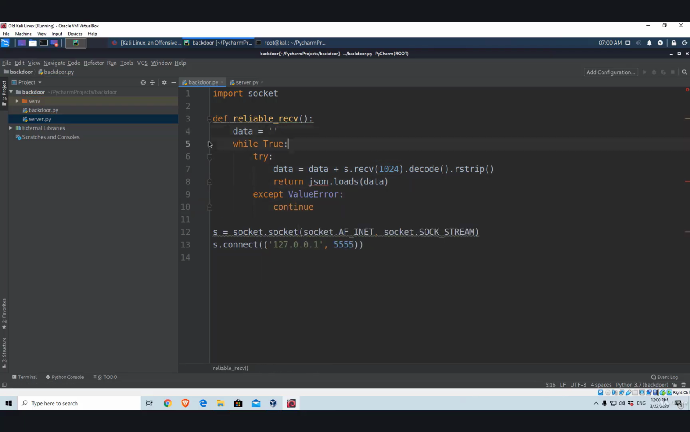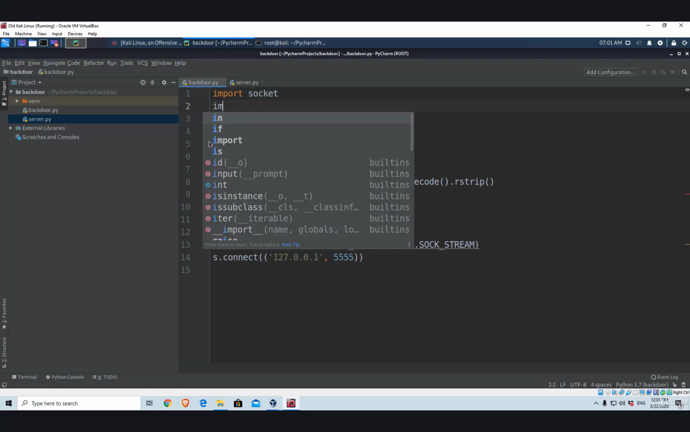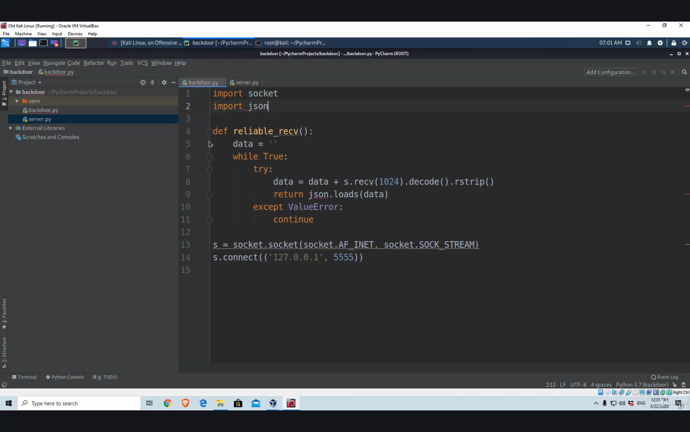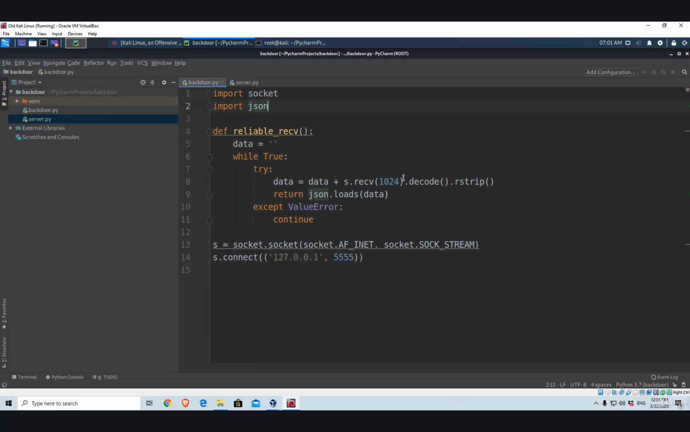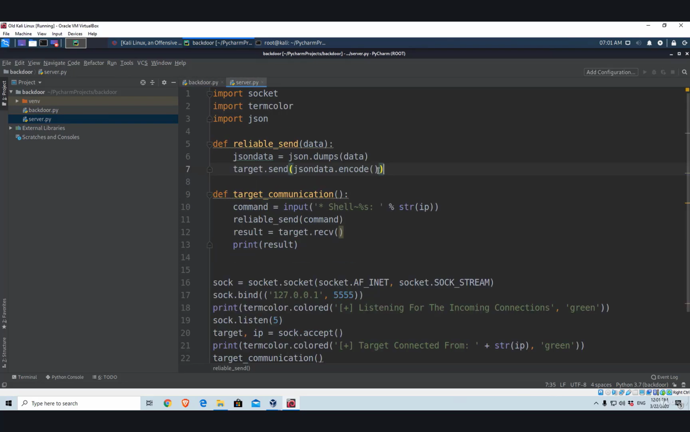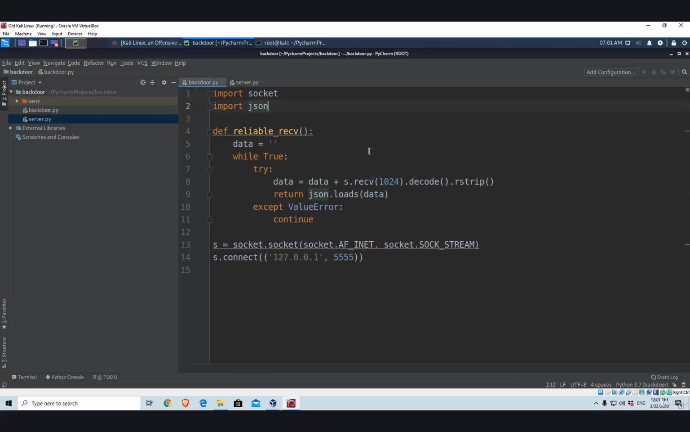Alright, so this is our entire reliable_receive function, and you will see that json is underlined in red, so we need to import it inside of our backdoor as well. So import json. And also don't forget that inside of our server, we need to encode the data before sending it. Since here we're going to decode it, and in case you forgot to encode the data before sending it, this will try to decode something that's not even encoded, and it will result in an error.